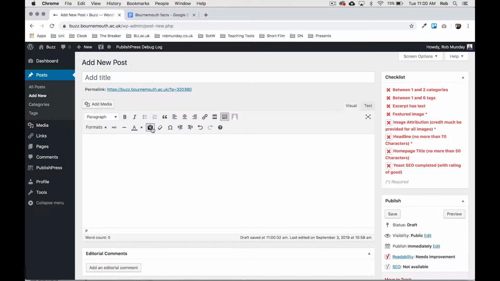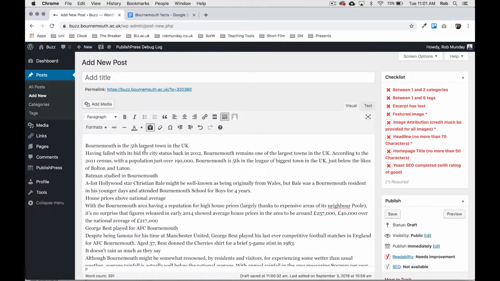If it's the first time you've clicked on this button, you might get a little message appearing saying you are now pasting in plain text mode. Okay, if you've got that message, just clear it for me and then you can paste your text in. Okay, so what this gives us is plain text, unformatted text.